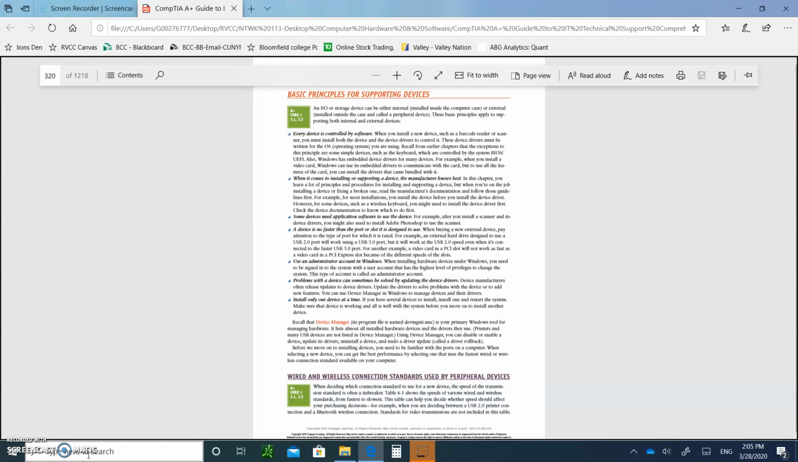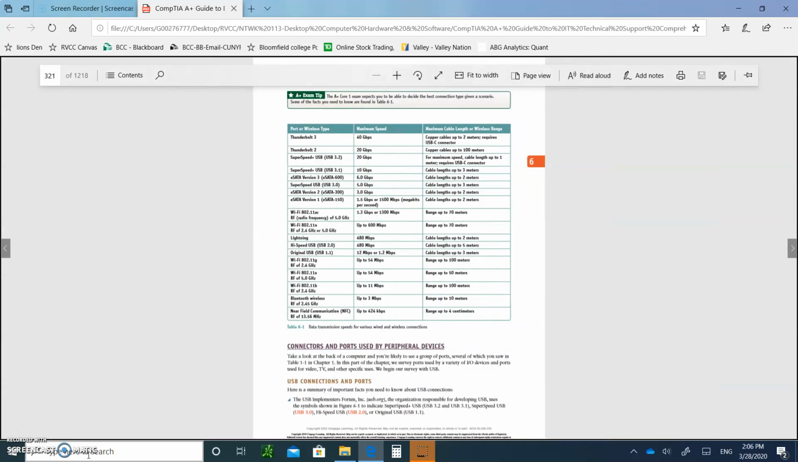All right, it lists almost all the installed hardware devices and the drivers they use. For example, printers may use, and many USB drives are not listed in the Device Manager. Using the Device Manager, you can disable or enable devices too, update drivers, uninstall a device, undo a driver update. That's a rollback, right? So that's very important. This table is also a good reference table to take note of all the different ports and what their maximum speeds are, right? So keep an eye on all of these.